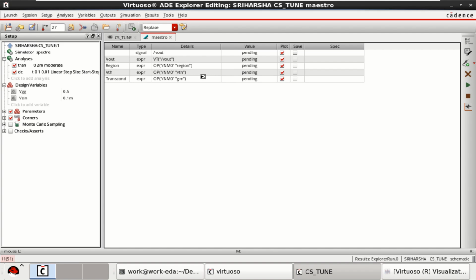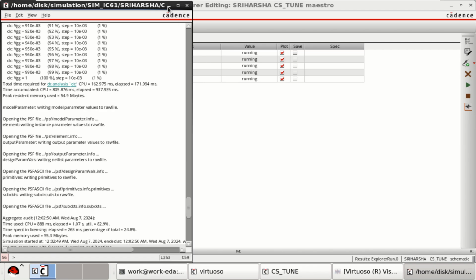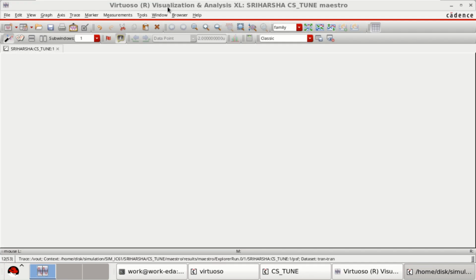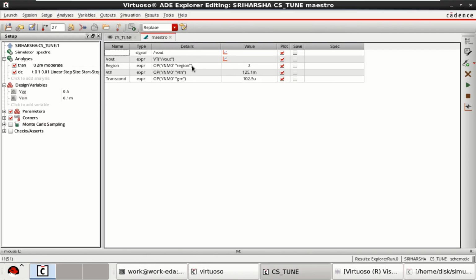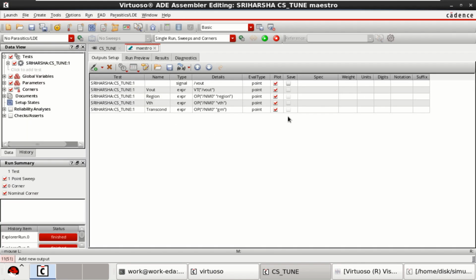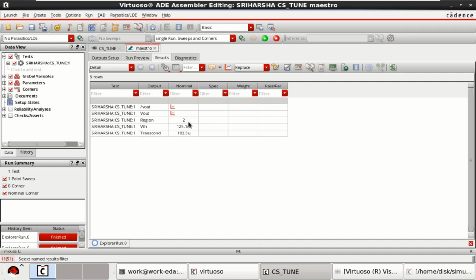They define the values of VTH, region and transconductance for the transistor that is used as a common source amplifier. Responses remain the same. Both are transient and this is the DC response. Let me go to the assembler view, and in the results we have it. It shows that the region of operation is saturation region. 0 for cutoff, 1 for triode region, and 2 for saturation region. That is an on state, and transconductance is this.